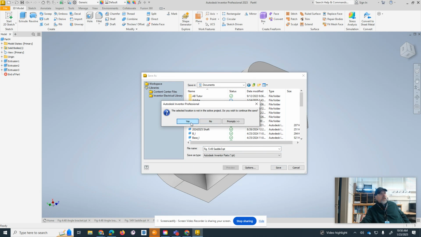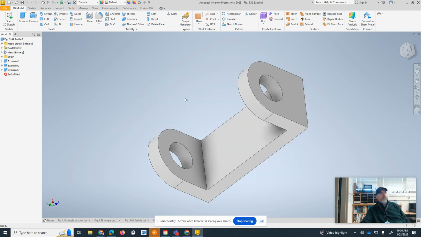It says the location is not the active project. Yes, I want to save it. Yes.